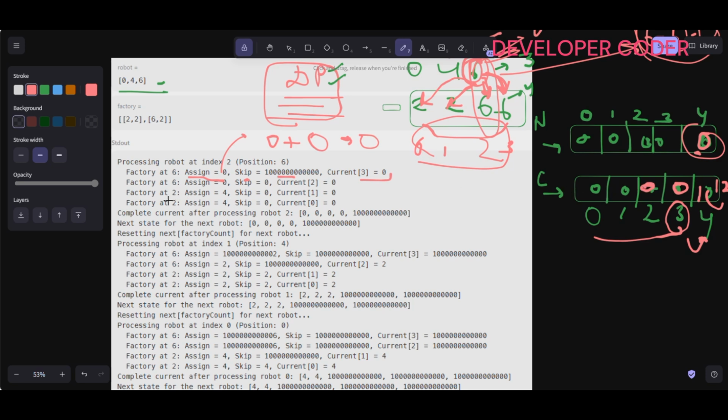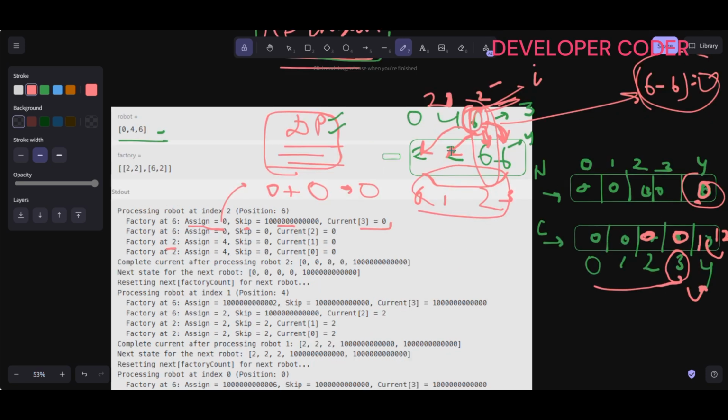Then I'm going to check the factory at 2, this same robot with the factory at 2, which means this one. Then for this factory we have to check. So here 6 minus 2 is 4, in the assigning case 4, and next of j is 0 only, right.